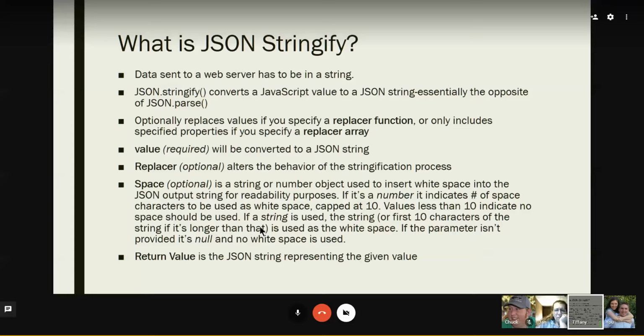Replacer will alter the behavior, whereas space allows you to use either numbers or a string up to 10 characters. Numbers will do white space, so if you have a 3, it'll give 3 spaces between the output string, and so that makes it more readable. If you have more than 10, like if your number's at 12, it'll still only do 10. And if you have a really long string as your space, it'll only take the first 10 characters. And then the return value is the string that's represented.